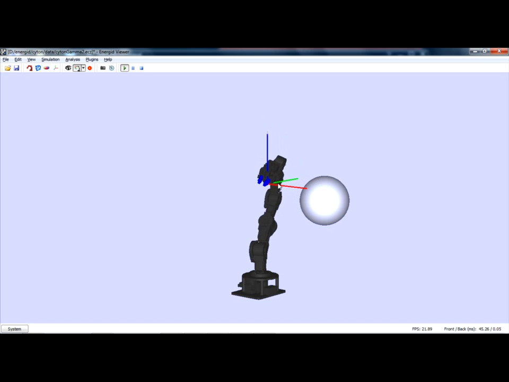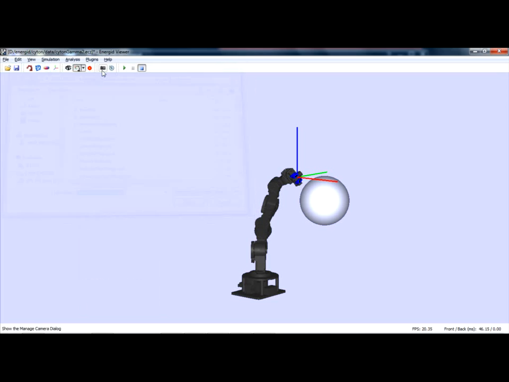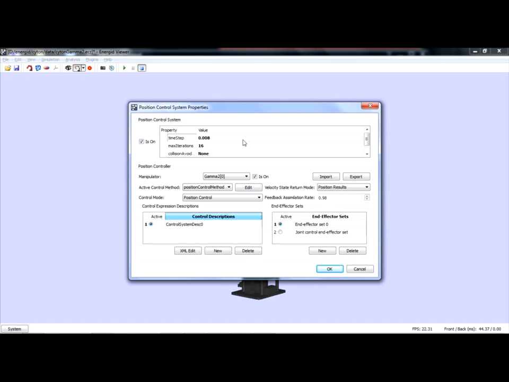Thus, we would want to configure the manipulator to avoid this region or avoid colliding with this object, which is called collision avoidance. So let's check how we can configure for collision avoidance. We would need a plugin called the Control System plugin. So let's load the Control System plugin. This adds a menu option called Position Control System under the Edit menu. Select the control system parameters. This allows us to configure the several control parameters for a manipulator.